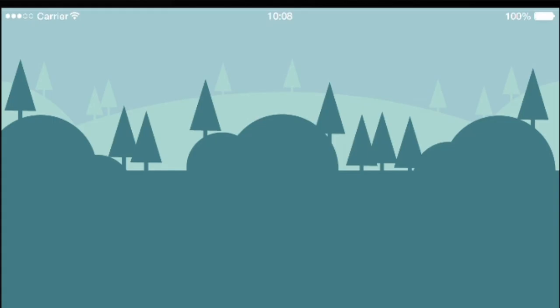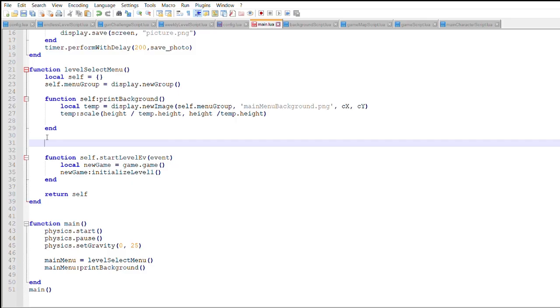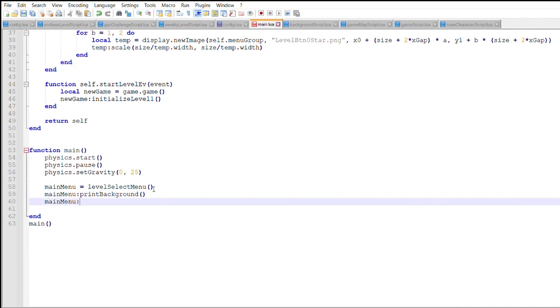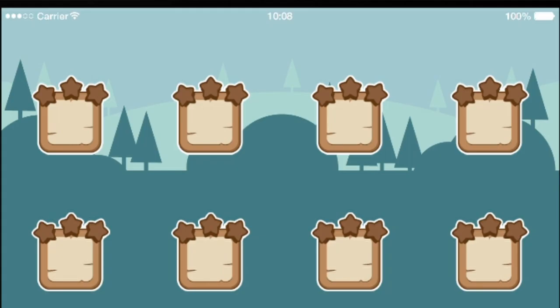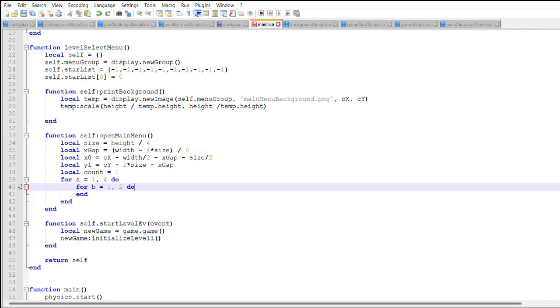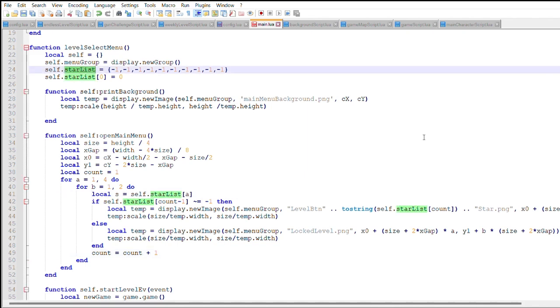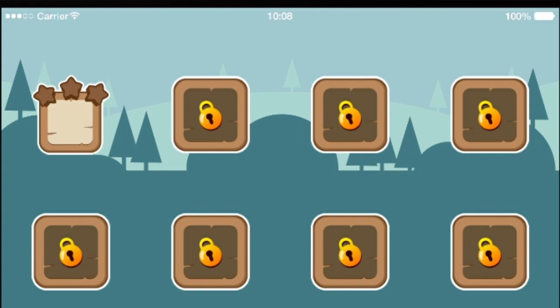First, I will create a new class called the Level Select Menu with its own background. This class will be the main menu for the game. Players will select different levels from the menu, then this class is responsible for loading the game. I also want this class to track a player's progress. It needs to know what level they are on and how many stars they collected on each level.